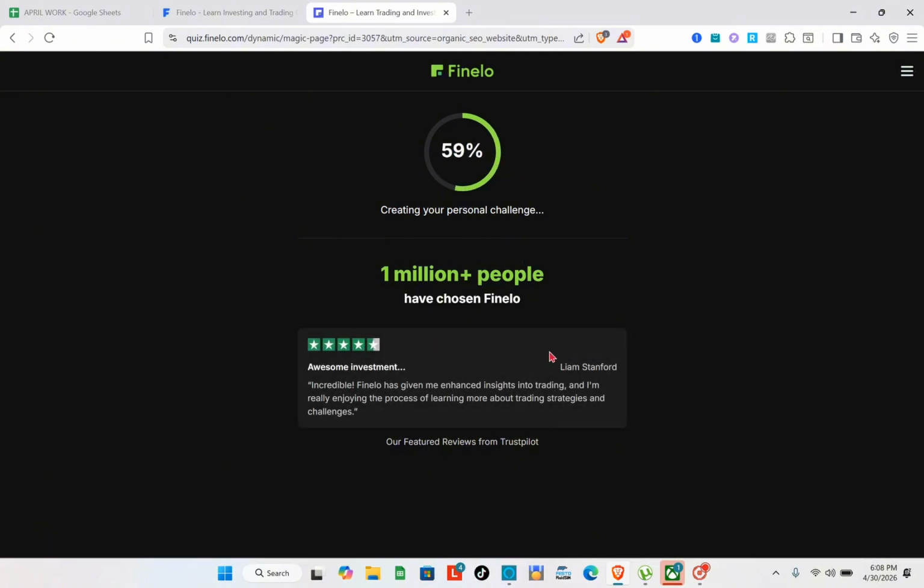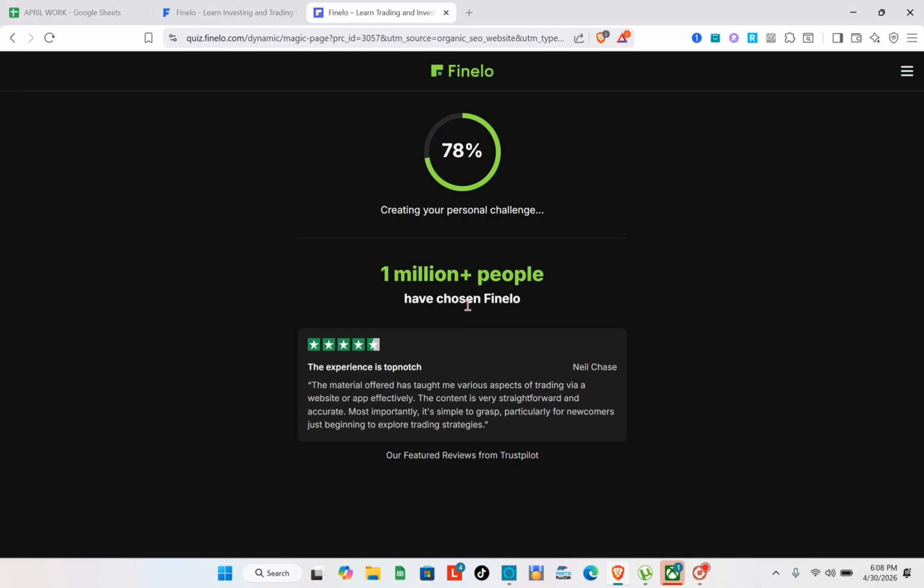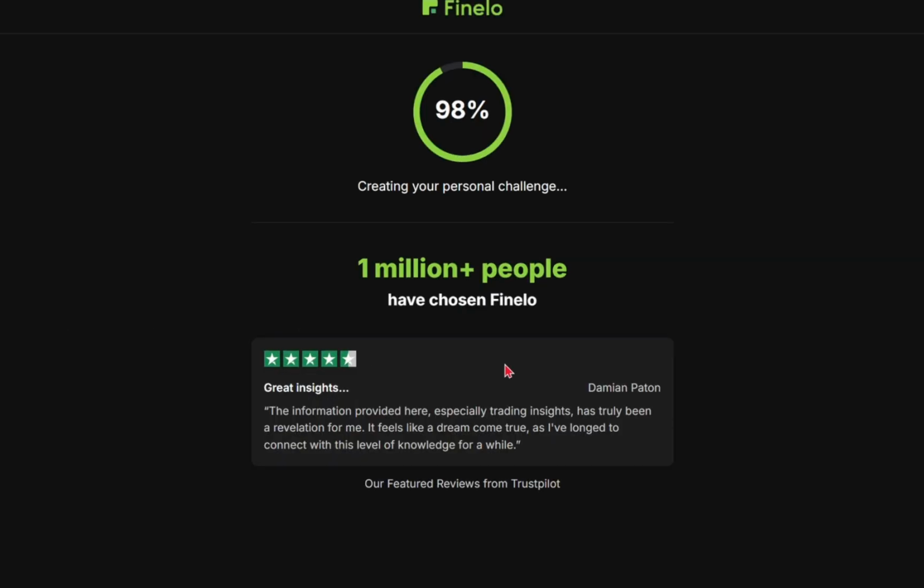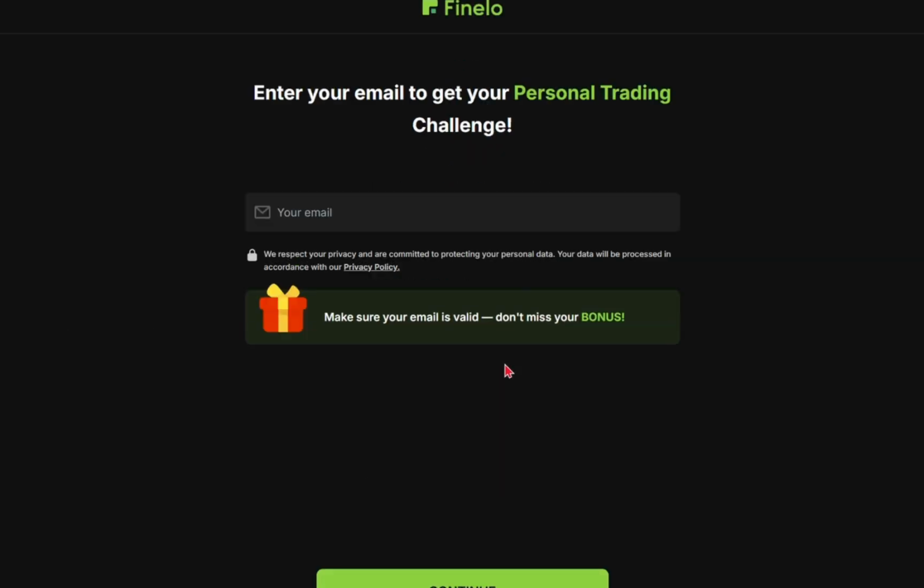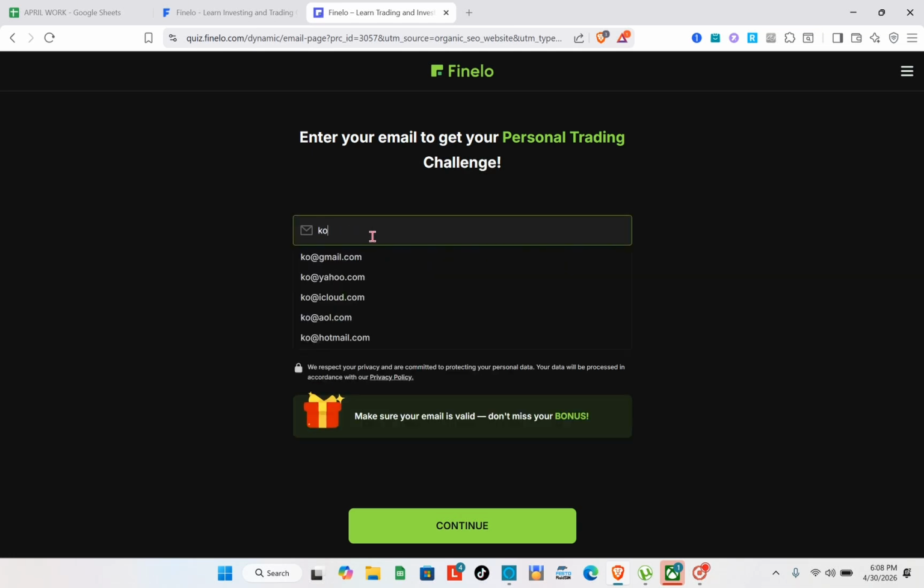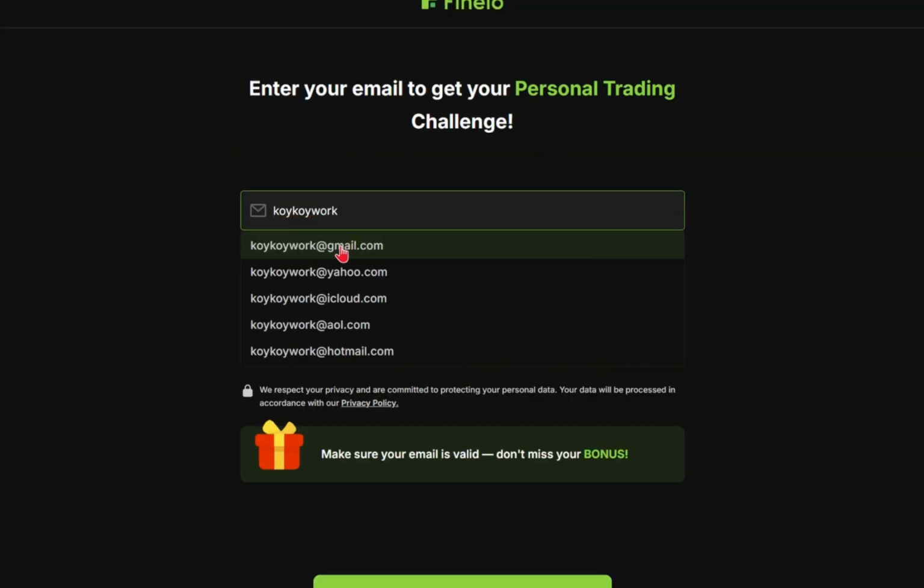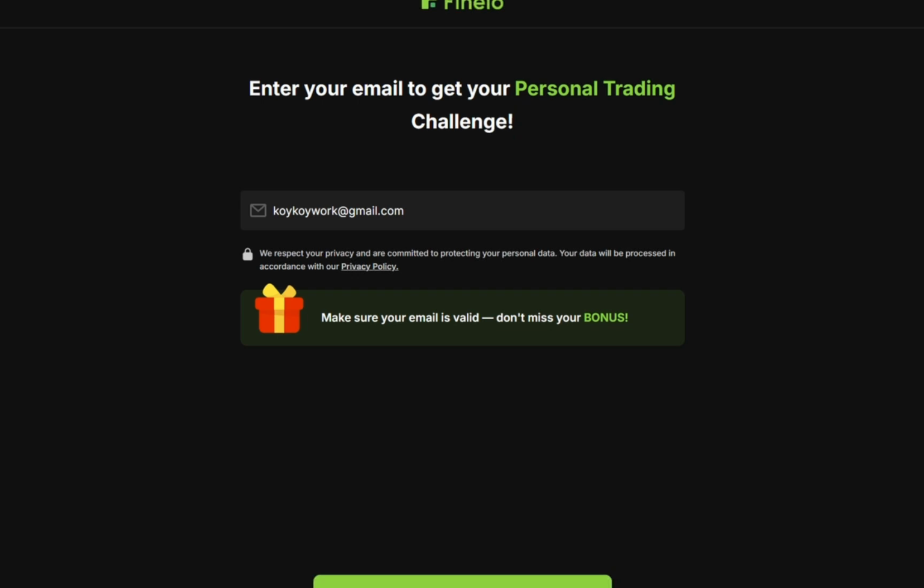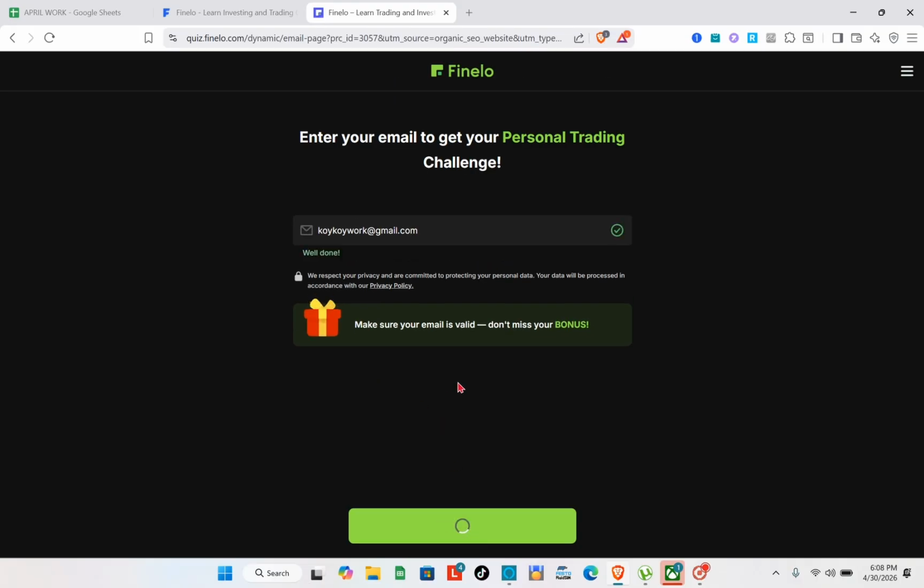Just to give you an insight, Finelo is a learning platform where you can understand the basics about trading. Here you have to enter your email to get your personalized trading challenge. Let me just type it right here in my email. That's right, and then tap on the continue option at the bottom.